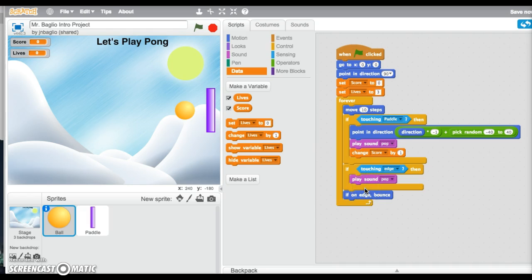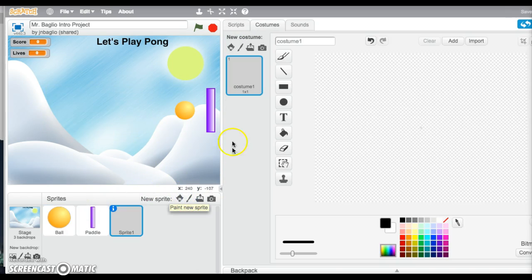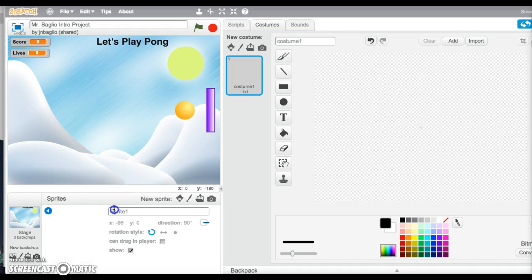How do we take away a life? Well, one way I've done it in the past is make a line that represents a boundary. So we're going to make a new sprite. It's a very, very simple sprite. I'm going to call this sprite the oops line. So you missed the paddle, so oops.